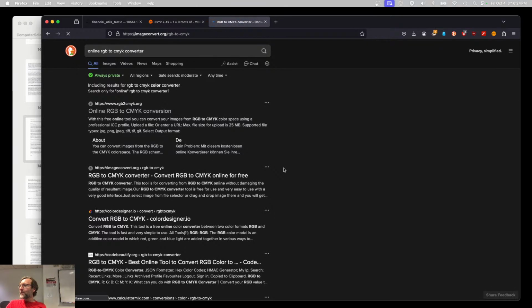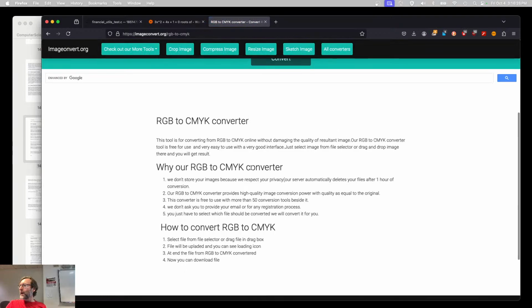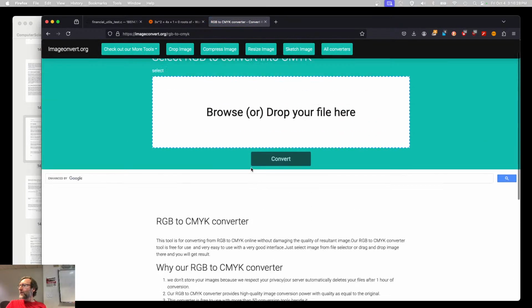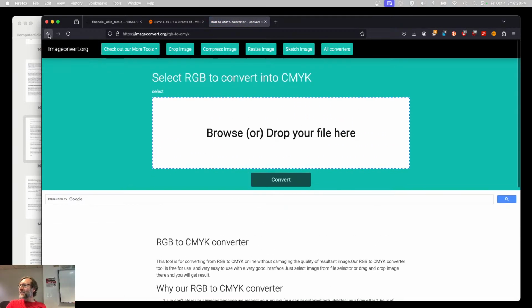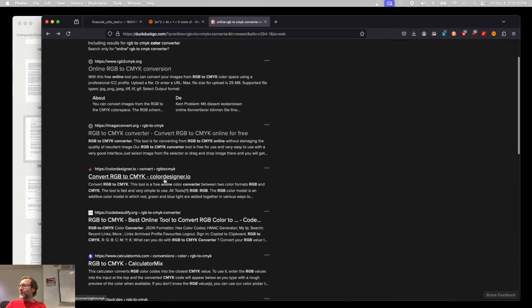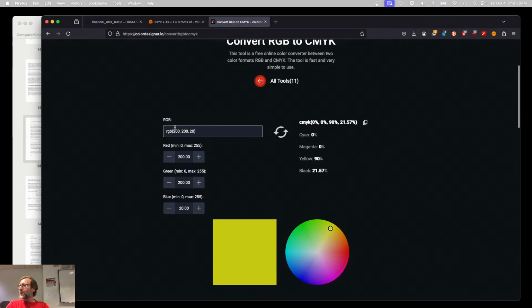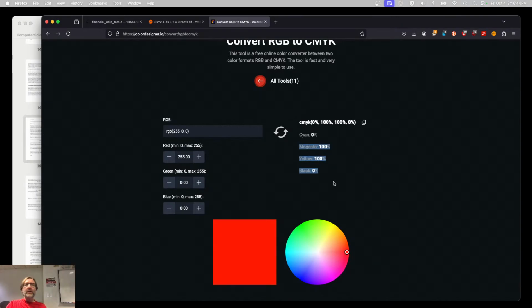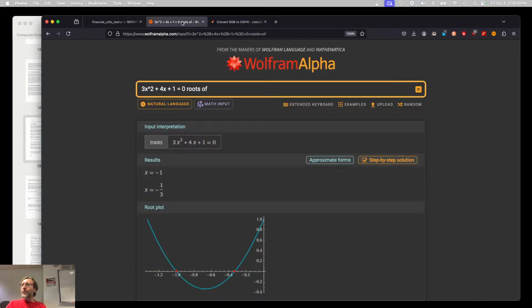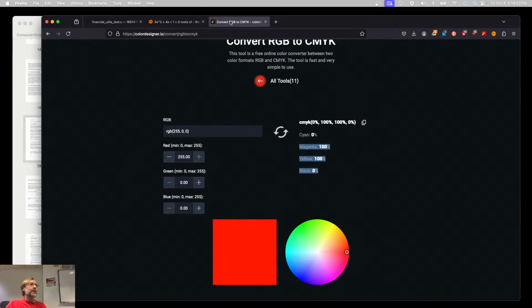Probably this one, where you've got an RGB value. It wants to do full files or something. Maybe I should have said designer. There we go. There's something. So if you wanted to convert pure red 255, 0, 0 to CMYK, there it is. Just use some online calculators or something. If Wolfram Alpha doesn't support it, it's not mathematical or something, you can go ahead and use something else.